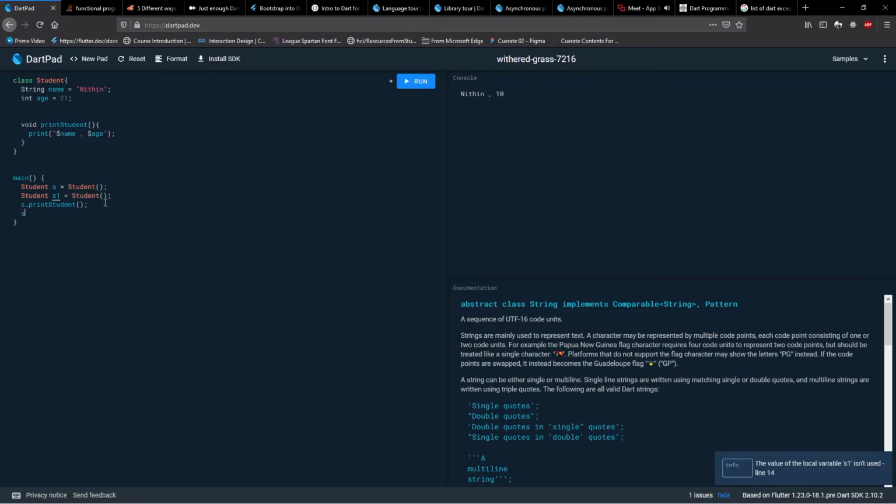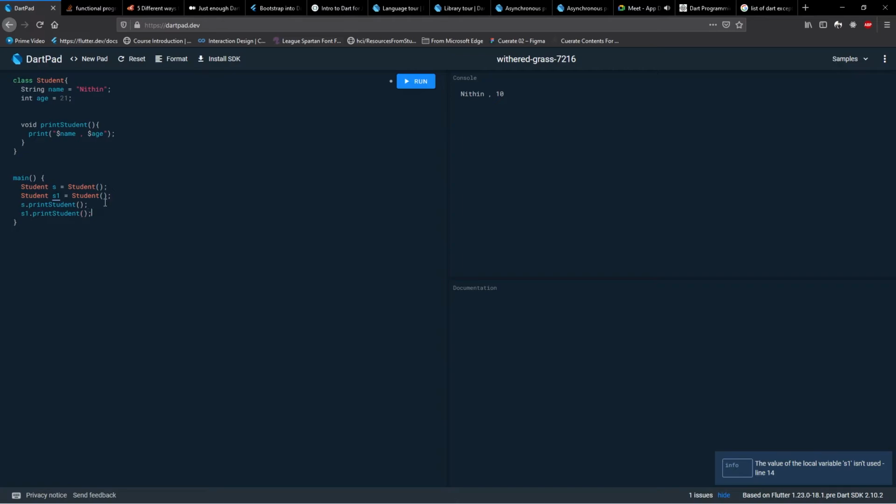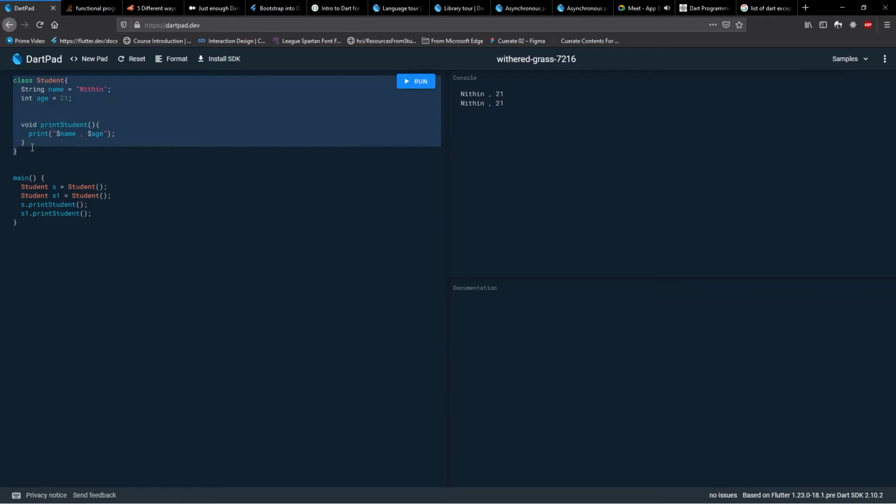Okay, and if I do S1.printStudent, it's going to print both of these. So each one of these objects has become a copy of this entire class. It's the same thing as having a blueprint of a building, right? You can have several buildings built off of one single blueprint, and everything will be the same.